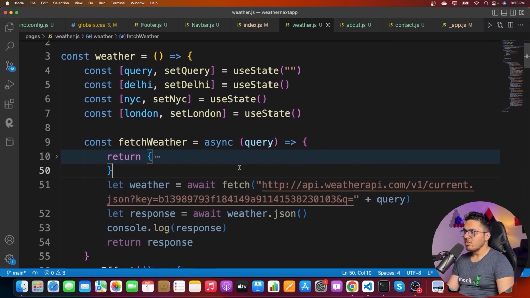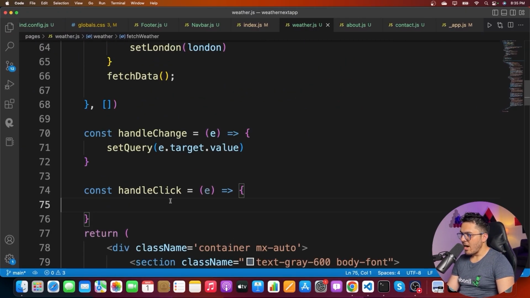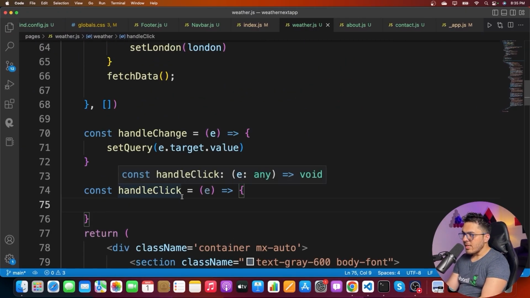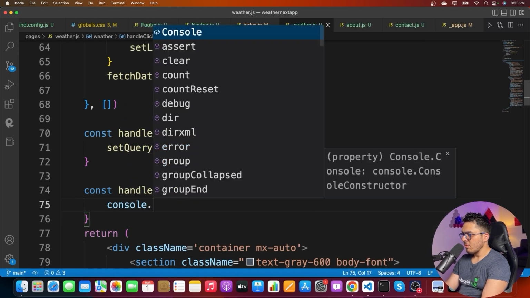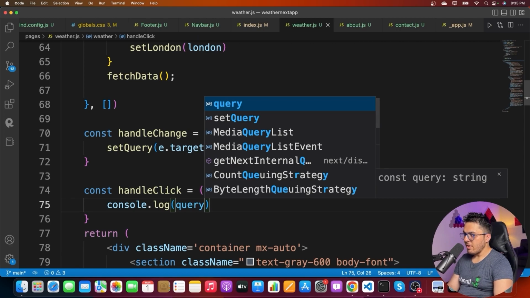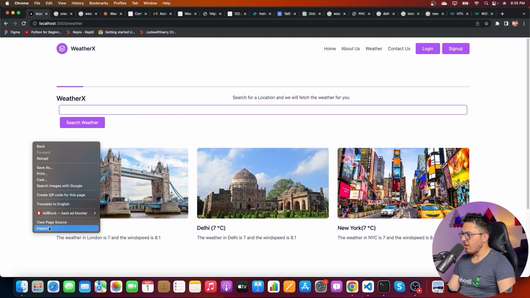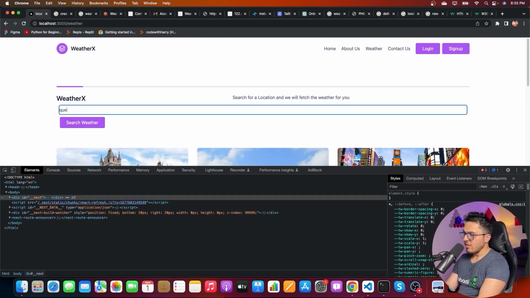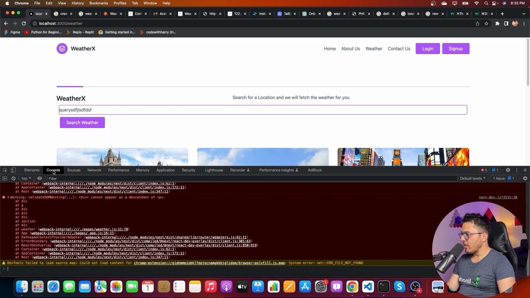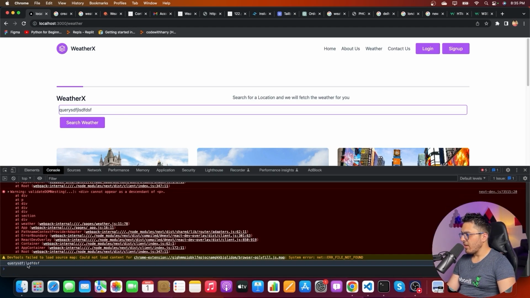When somebody clicks on search weather, this function will get called, handle click. Now I have the query, so I'll say console.log query. I'll print the query whenever somebody clicks on search weather. Let me see if the correct query is getting logged in the console or not. So I'll search weather, yes.